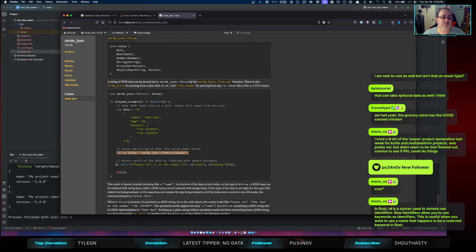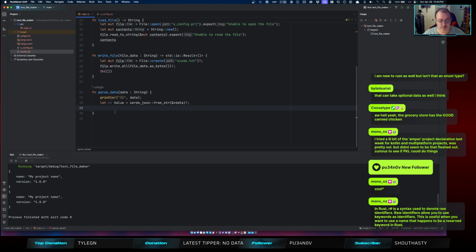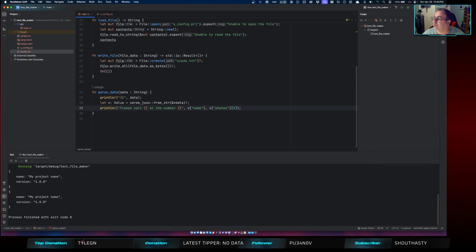And then we're going to take this. Bear with me. It's not going to work. R pound is a, okay, Mono, I know you copied and pasted this from somewhere. Syntax used to denote raw identifiers. Okay, raw identifiers allow you to use keywords as identifiers. All right. Okay. So I probably don't need it.